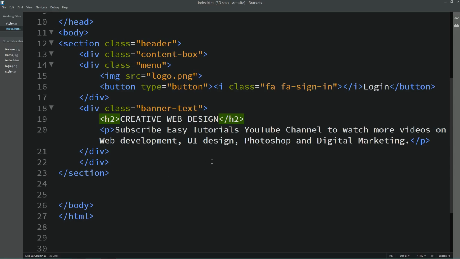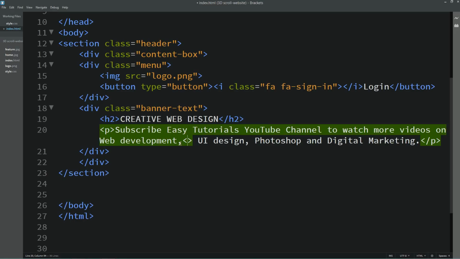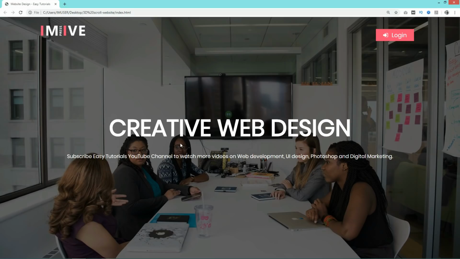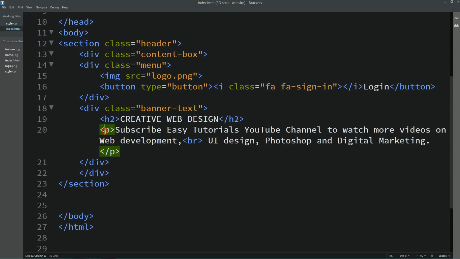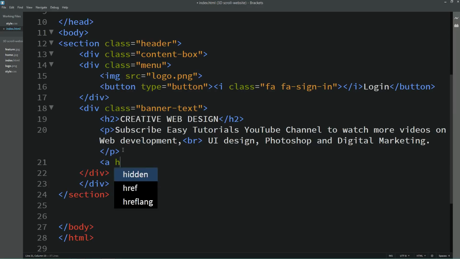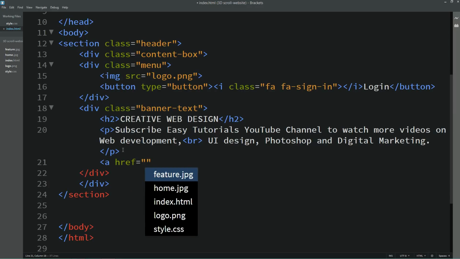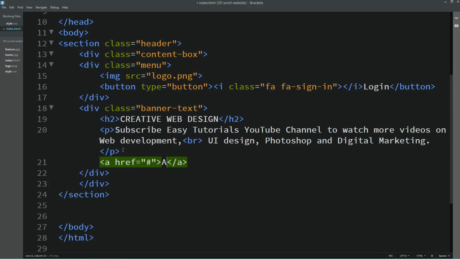In this small description we will add BR to change the line so that you can see this small description in 2 lines. So after this text we will add one button, so I am using a href and the text will be about us.